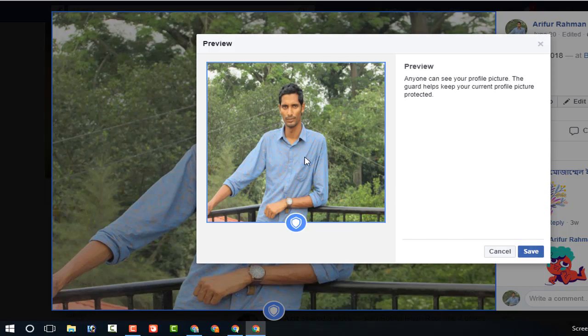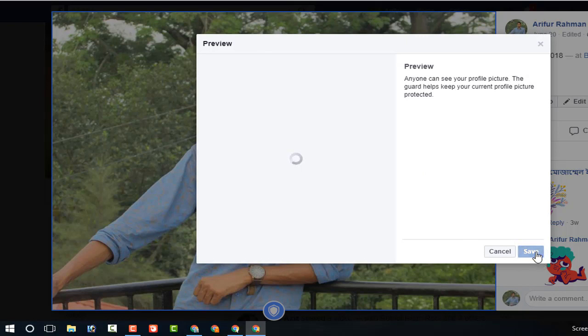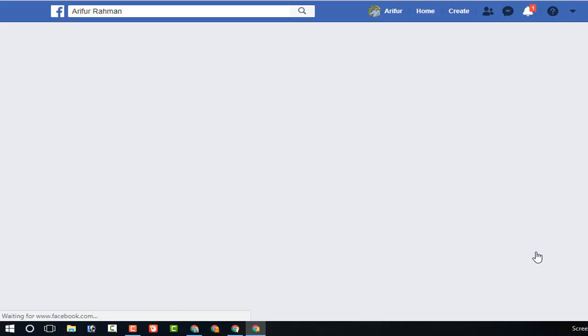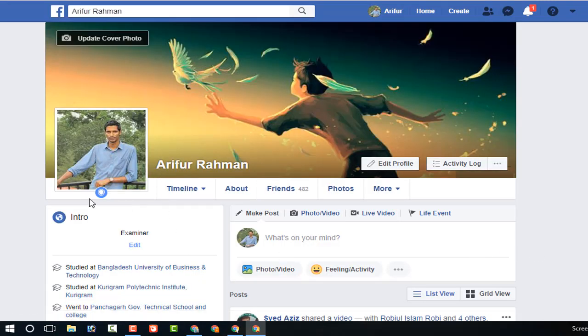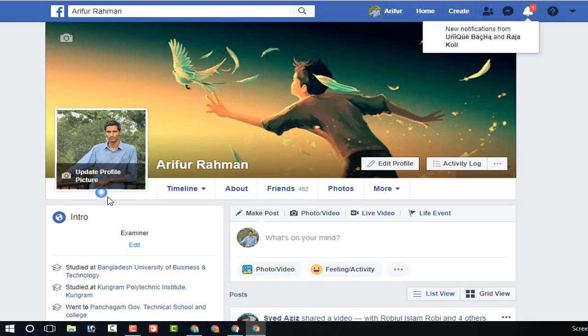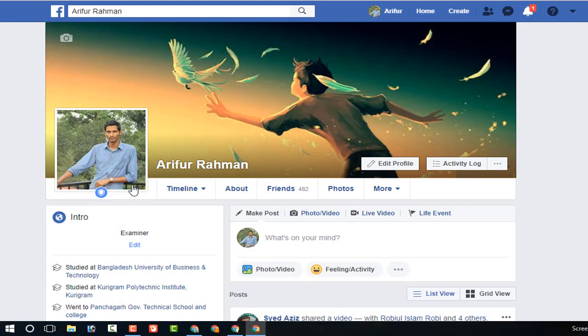Now you can see the border, the card icon. Now click on save. Okay, you can see the picture and there is the protection guard icon, so you may understand how to protect the profile picture.